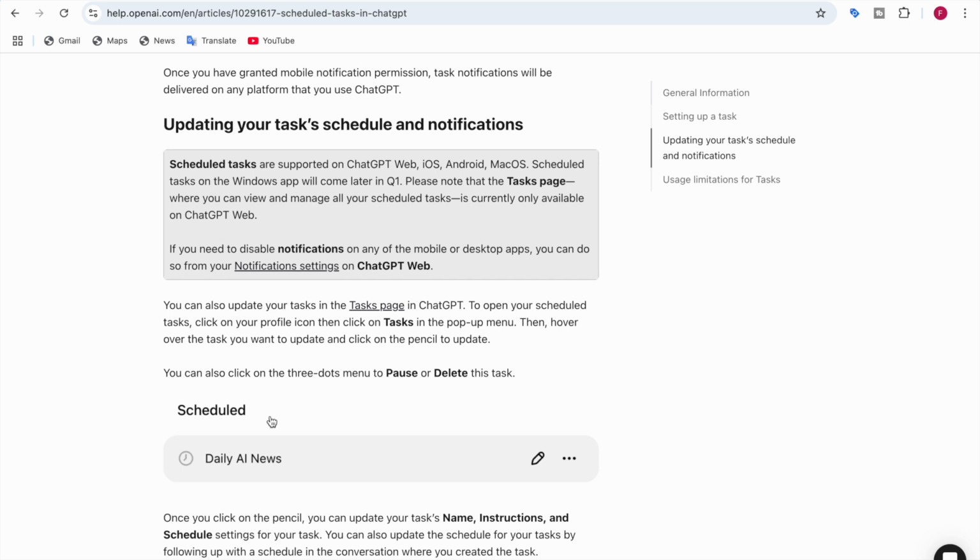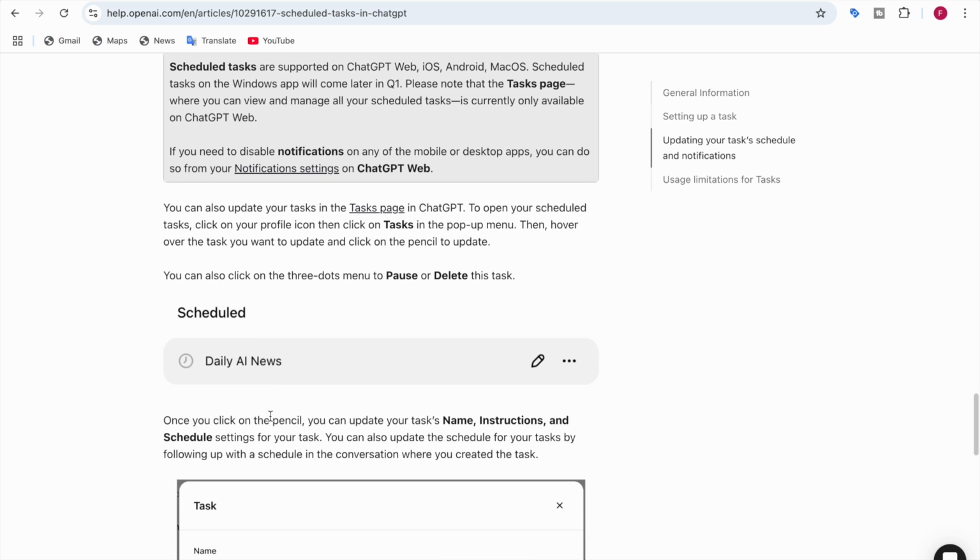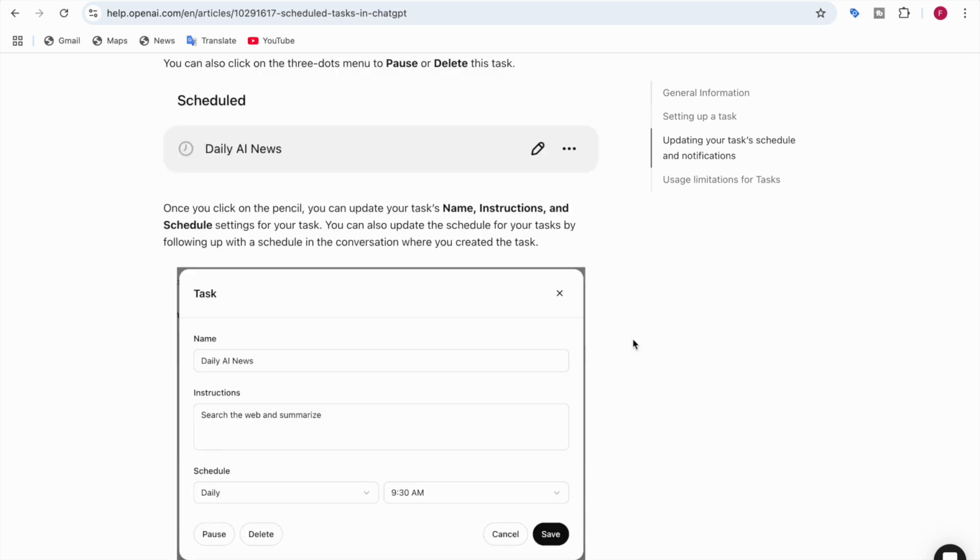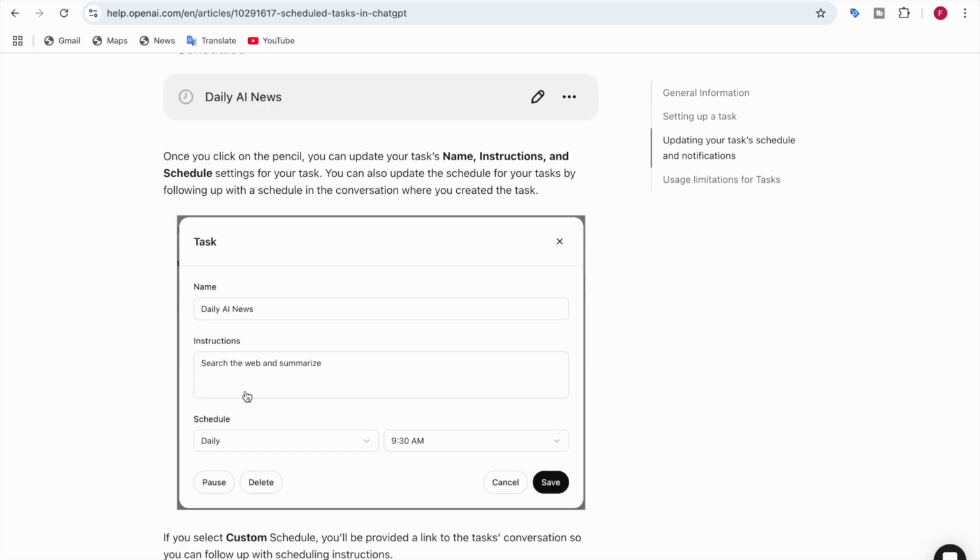You can pause or delete the task. And when you click this pencil icon, you can update your task name, instructions, and schedule settings for your task. You can also update the schedule for your task by following up with the schedule in the conversation where you created the task. Here is the box in which you can change the name, the instructions, the schedule, the timing, and then you can save it. And here there's also the button for pause and delete.